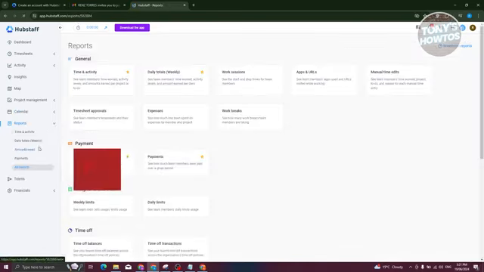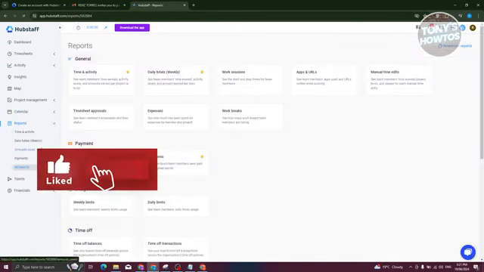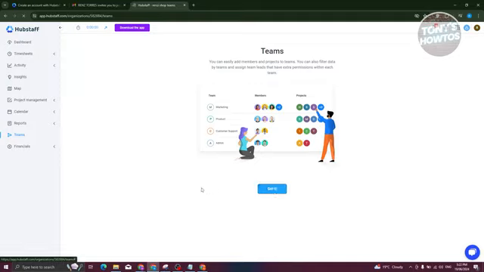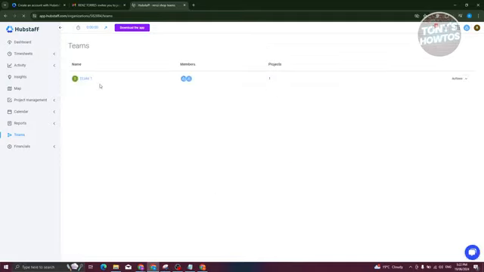Now, I also have reports here, but from the name itself, you have the option to basically view reports regarding your project, your activities, your timesheet. So whatever you need here, this is where you'll be able to view them. Now, teams here will contain, from the name itself, teams. Currently this organization has only one team here, and the number of members and the number of projects it currently has. So just to give you some information on how to actually view them.